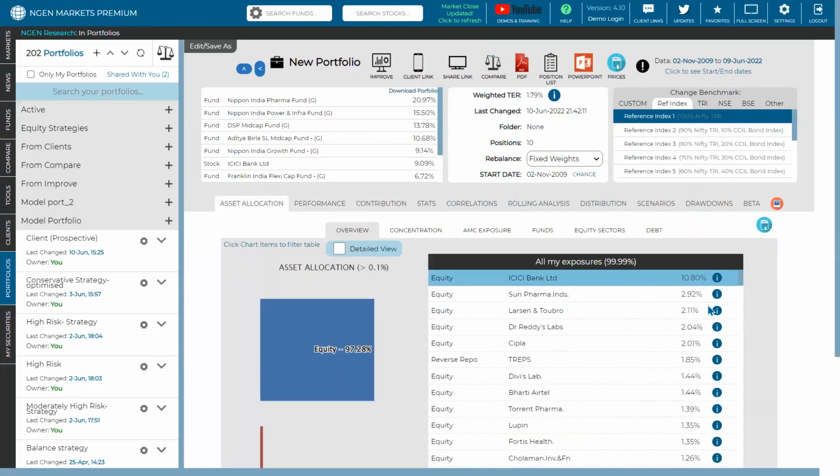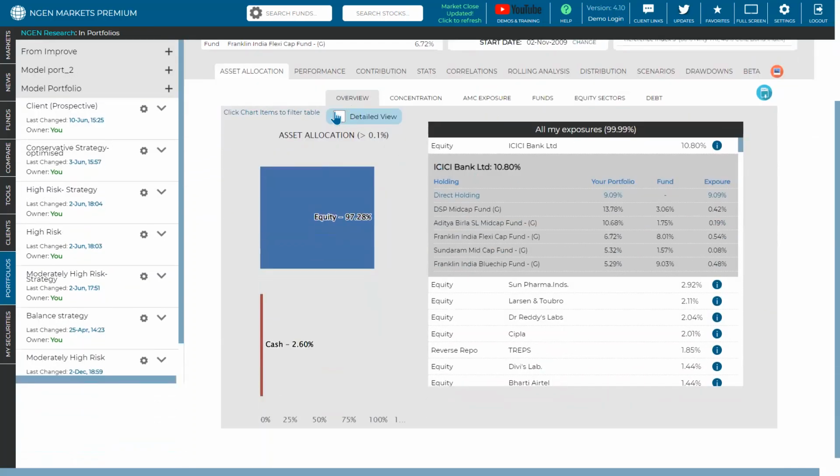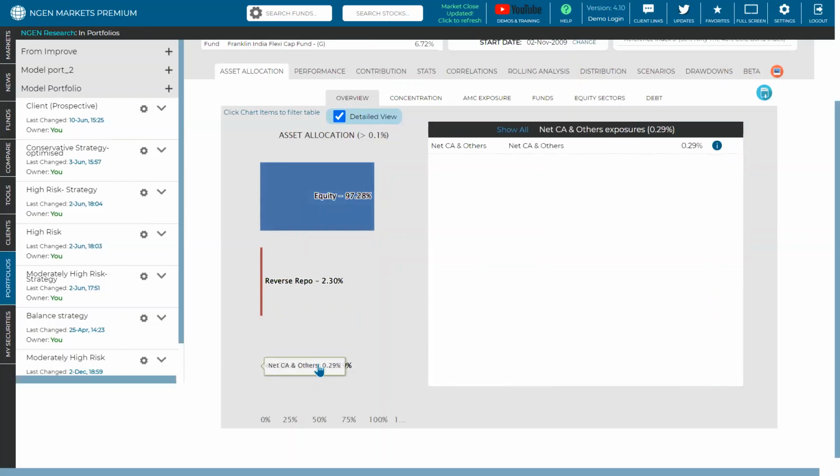So you can see now I have a very huge exposure in ICICI Bank. Now I can just click on this I button and see where it is coming from. So 9% is altogether coming from direct holding. Others are very small exposures, which are coming from mutual funds. Similarly, you can also click on this detailed view to see the other details given here.